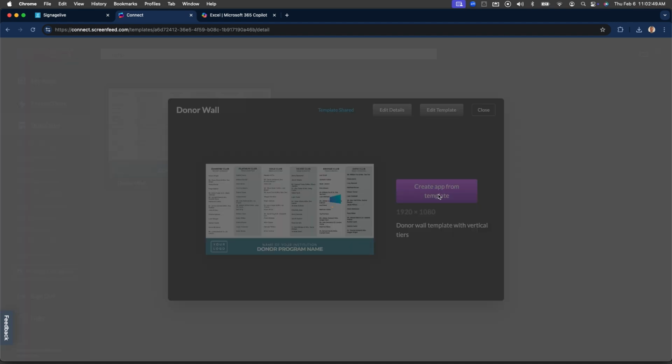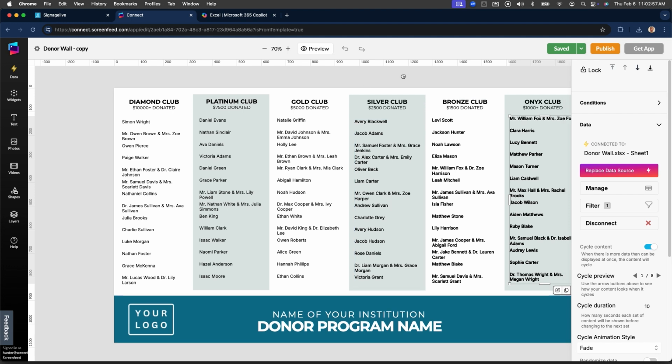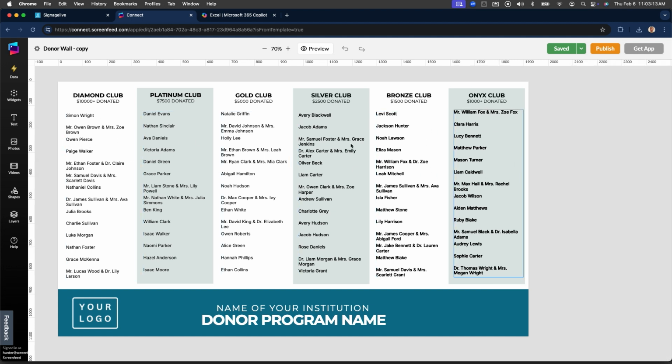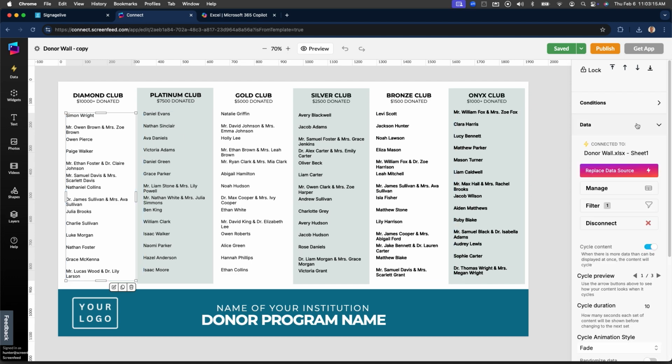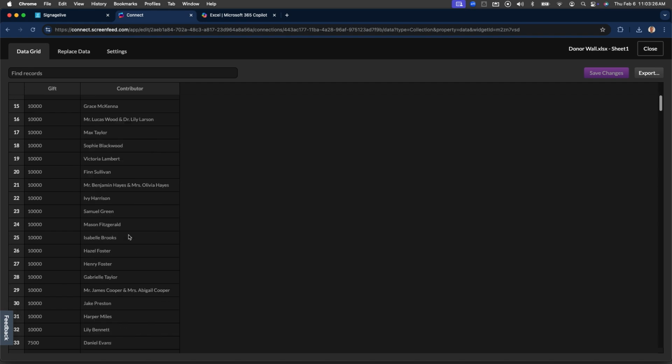I'm going to click Create App from Template, and it will create an app and launch me right into the app builder interface, which might look familiar to you. You might have other software that you use where you can drag and drop and edit how things look. So from here, we have our data laid out. What we will do is go to Data and Manage. And you can see this is our data structure, right? One column for the amount, the gift that they've contributed, and then one column for the names of the contributors.